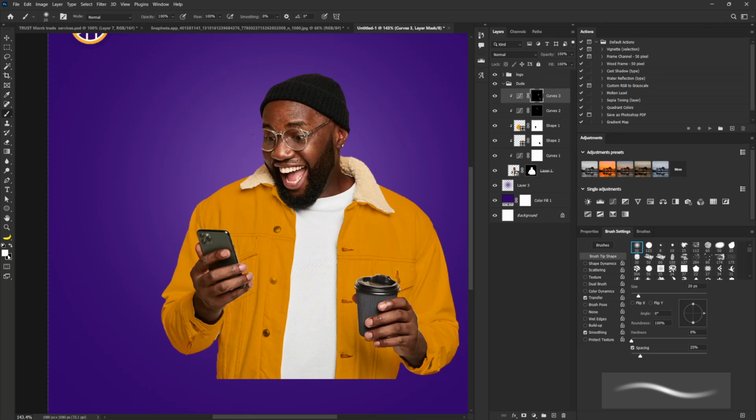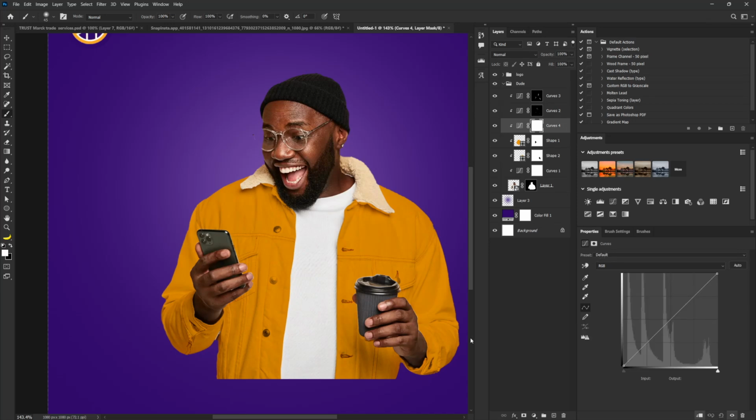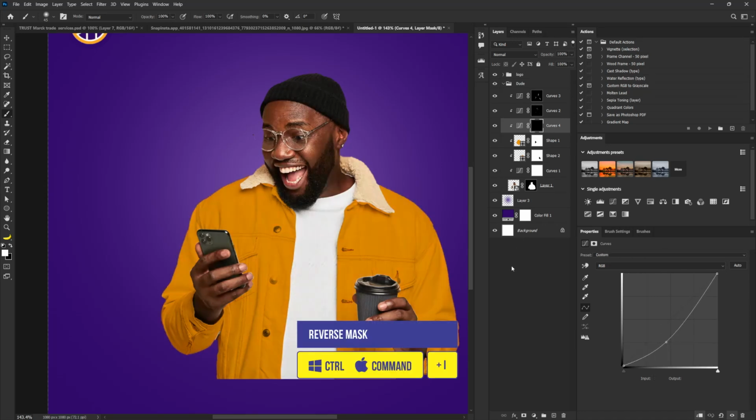So my foreground is set to white. Don't forget to do that. Remember to set your foreground to white. All right, like that. And for the outfit, what I'm going to do is add another curve, because I need to give life to the outfit. The outfit is not looking real for now. So what I'm going to do is push this down and hit Control I to reverse the mask.